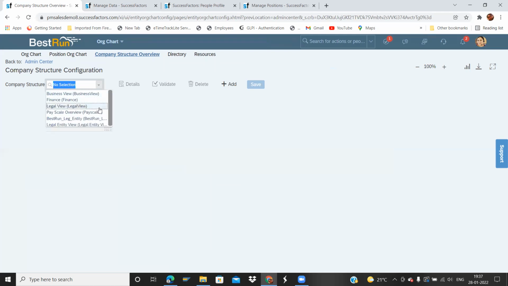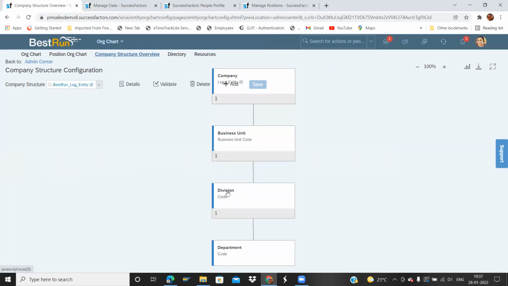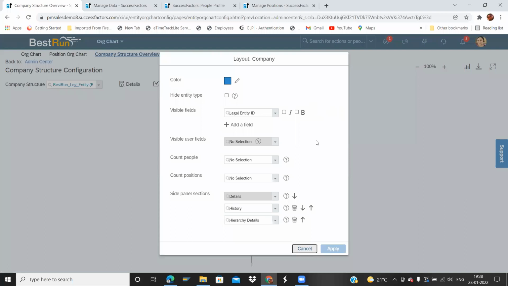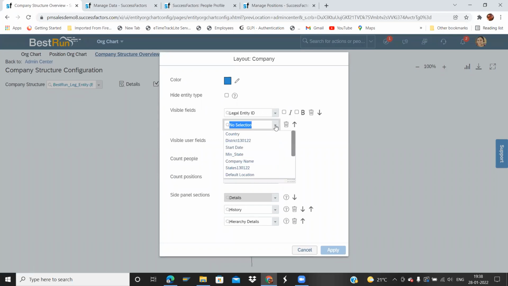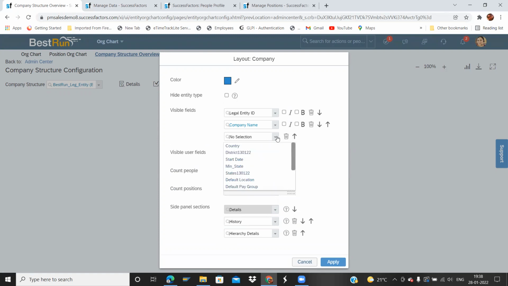Under this company structure overview, I'll select my created layout. This is company, business unit, division, and department. Here I have mentioned only the company legal entity ID and business unit code. But I want to mention something more. So what do I have to do? You have to go to edit layout. I'm just clicking add fields. I'm adding company name also over here. And then here, add fields.